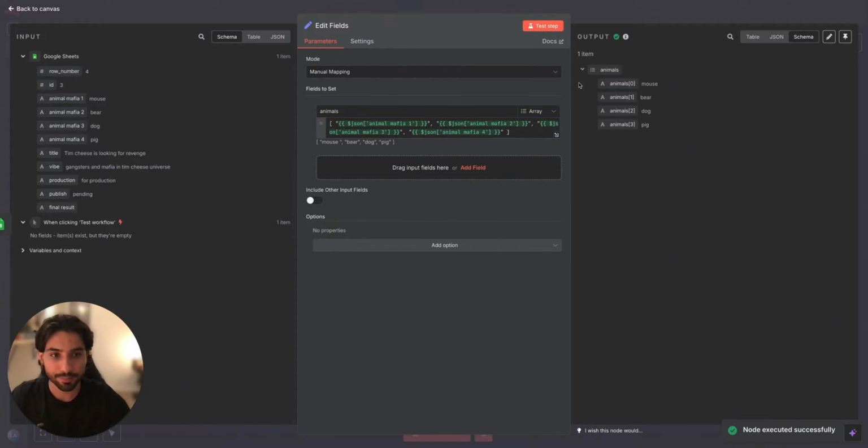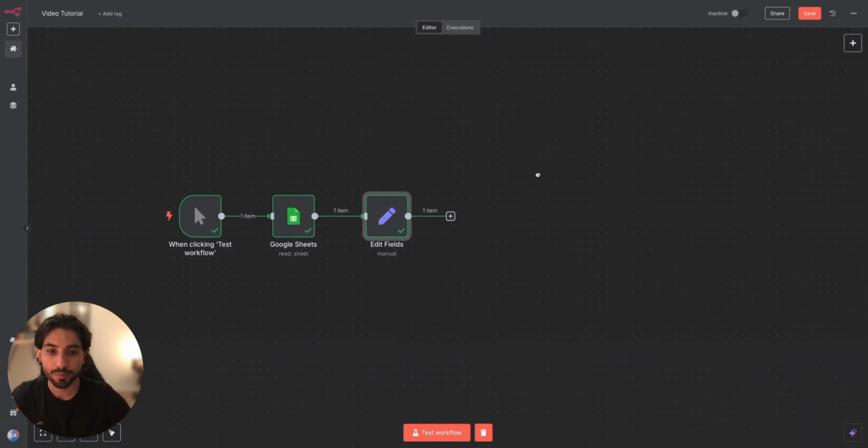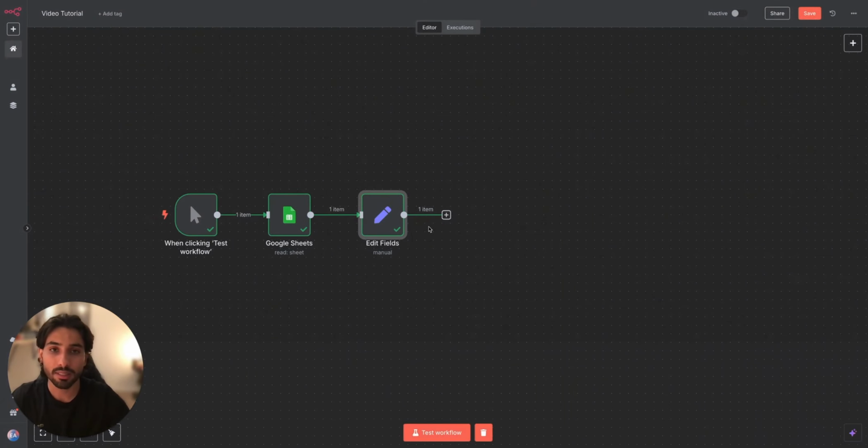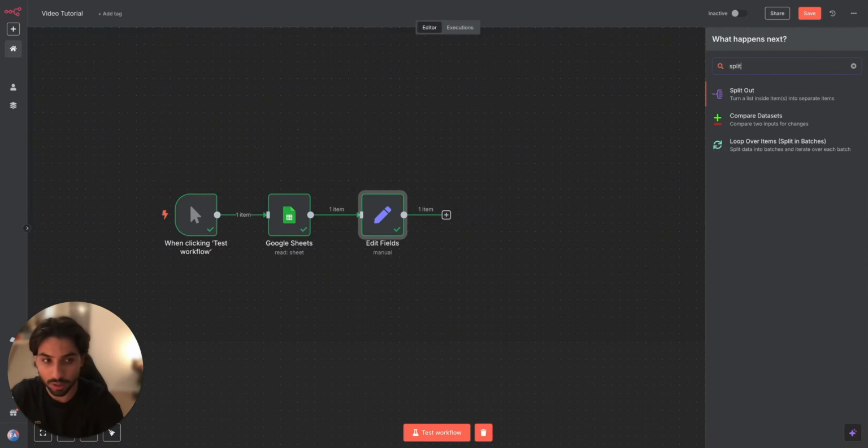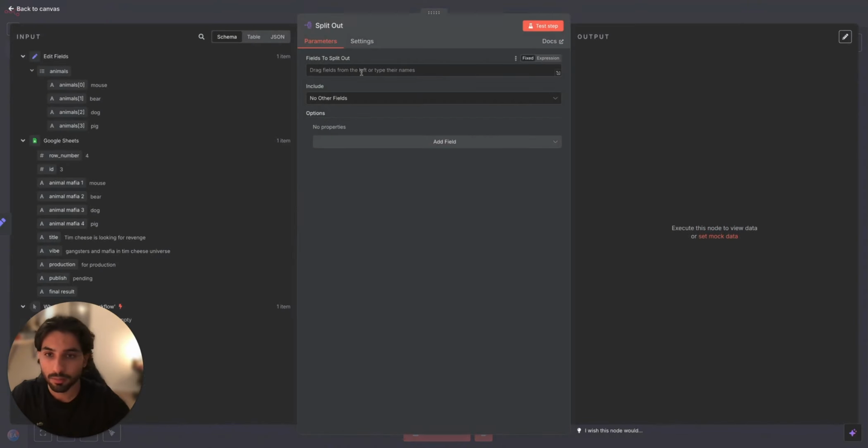Now, as you can see, all of our strings are inside the array as one item. Now we can go back and see that it still outputs one item, but we want 4 items to be output. So for that, we're going to be using the Split Out function. Here we're going to basically drag our array, and that's pretty much it. Test step. Now you have 4 items as an output.